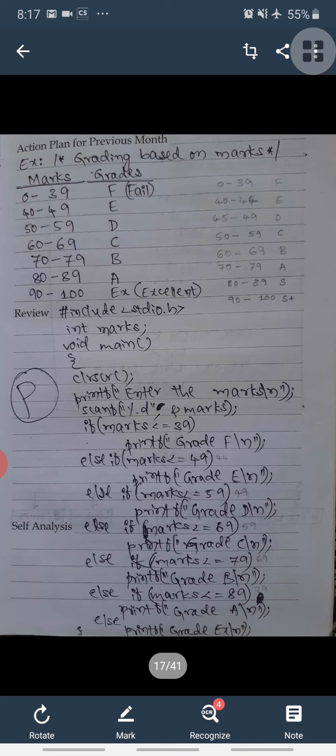Next, one more problem is there. It is also a very useful problem, that is a grading system, grading of a student. Whenever you write the VTU exams, you get your result in terms of grades. So how to calculate the grade of a student and display it on the monitor screen.